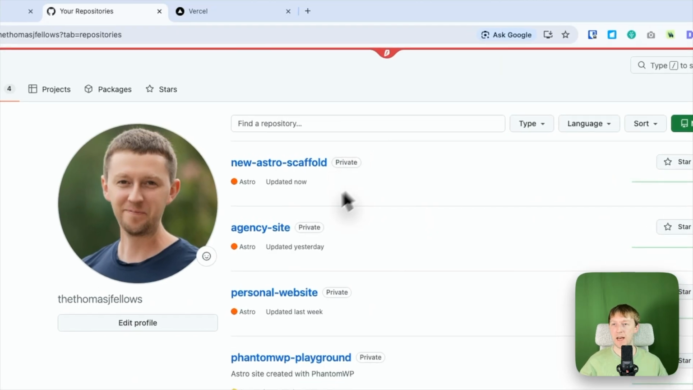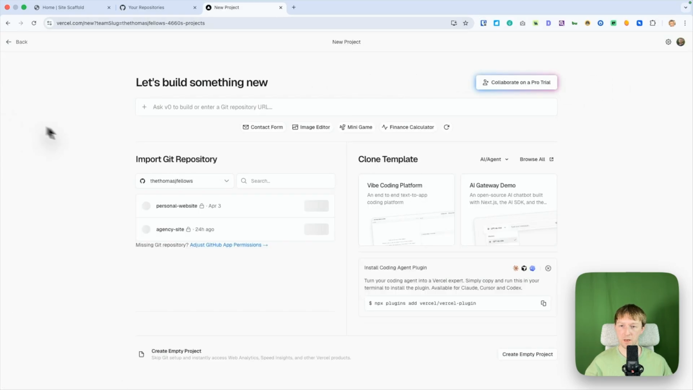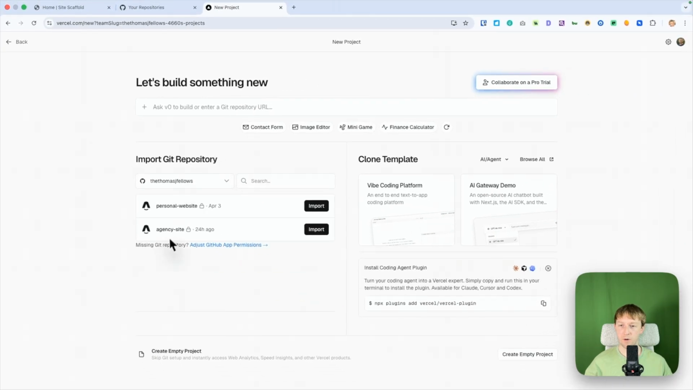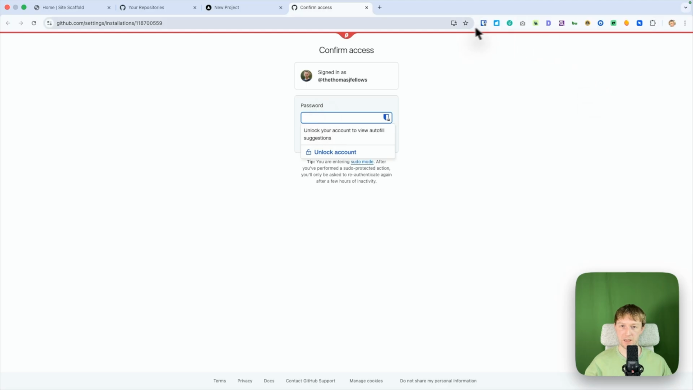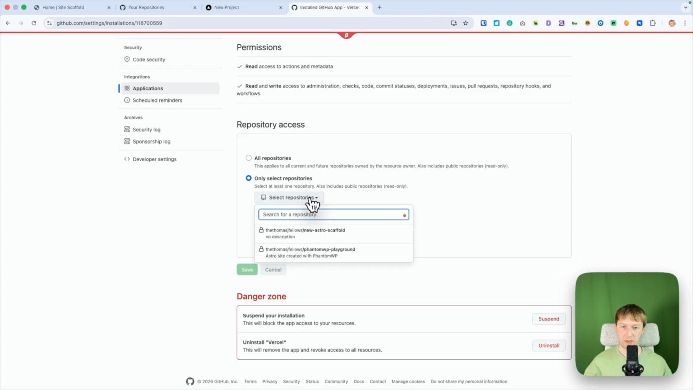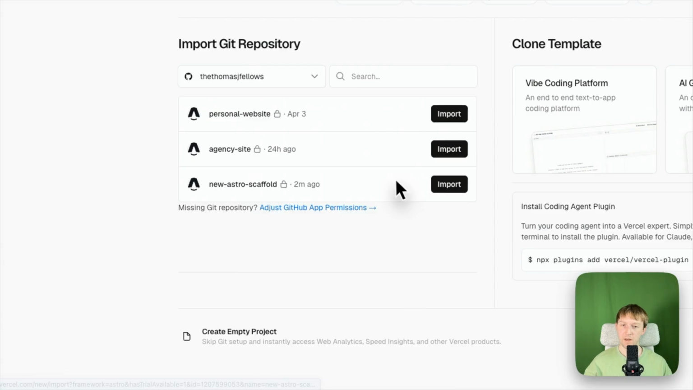Now we want to get this online. So it'll basically be on our staging site. So we go over to Vercel and make sure you're signed up. And as you can see, I'm on the hobby plan, so it's free hosting. I'll click add new project. And what we'll go under is import Git repository. If you do not see your new website here, that means you have to adjust the GitHub app permissions. So you'll click here, then you will go ahead and sign in. Okay, so then we'll go down to repository access, select repositories, new Astro scaffold. Click there, click save. Okay, now we have the option to import.